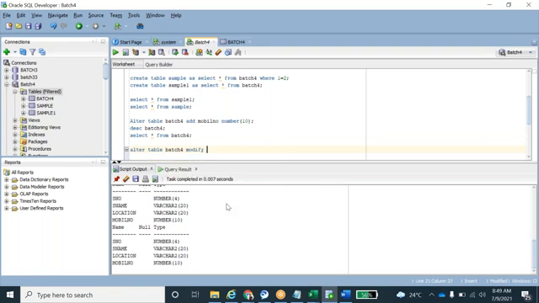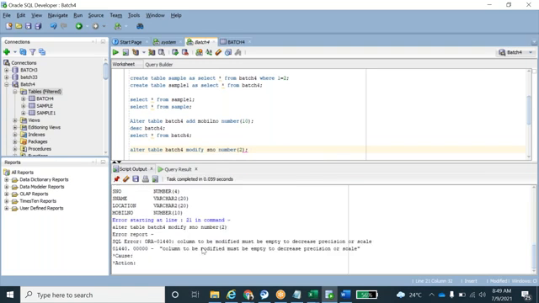Okay, modify SNO number. I'm going to give 2 instead of the earlier 4. Now I'm giving the 2. We'll see if it will execute or not. What happened? Column to be modified must be empty to decrease the precision or scale. Okay, column to be modified must be empty.